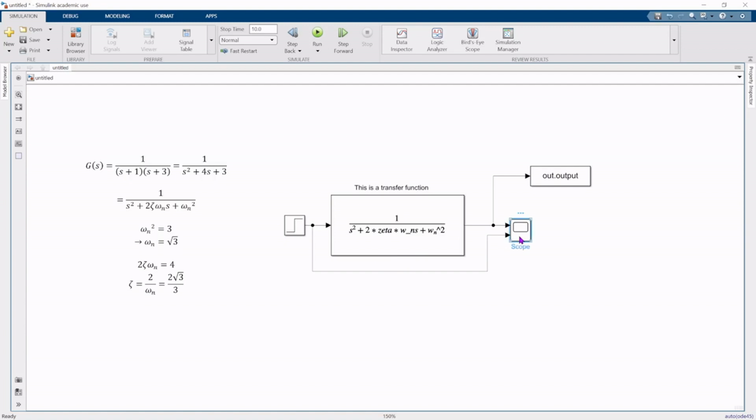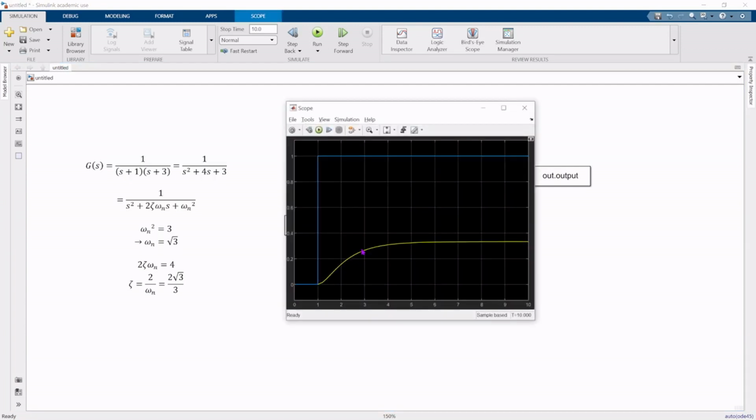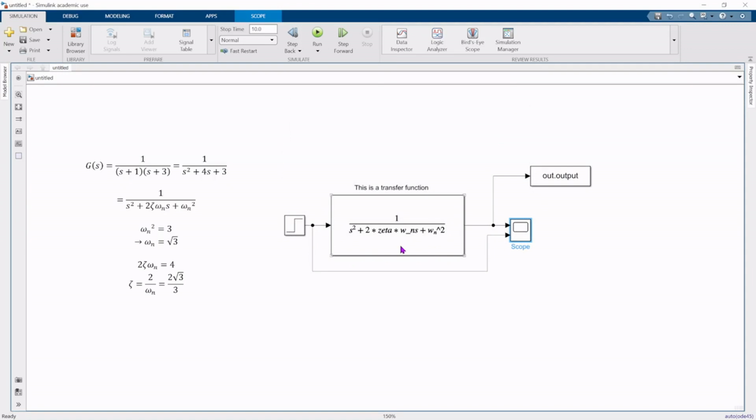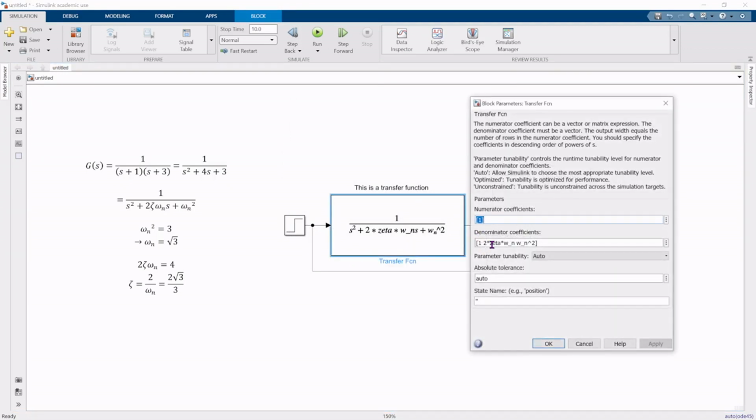So now when we look at the scope, this was the data from the simulation we just ran. We see that we get the identical data to what we had before. So that's great. So that's how you can implement variables in your Simulink model. You can actually just enter them into the mask for each of the blocks.